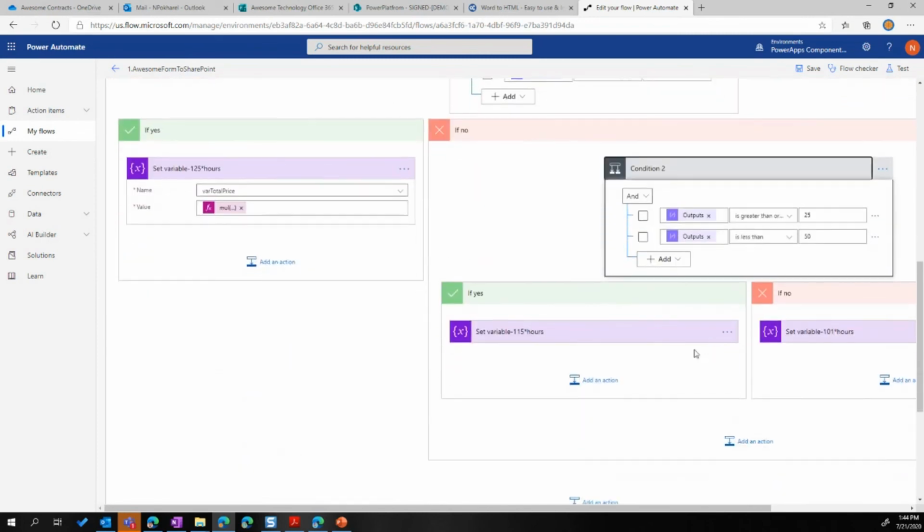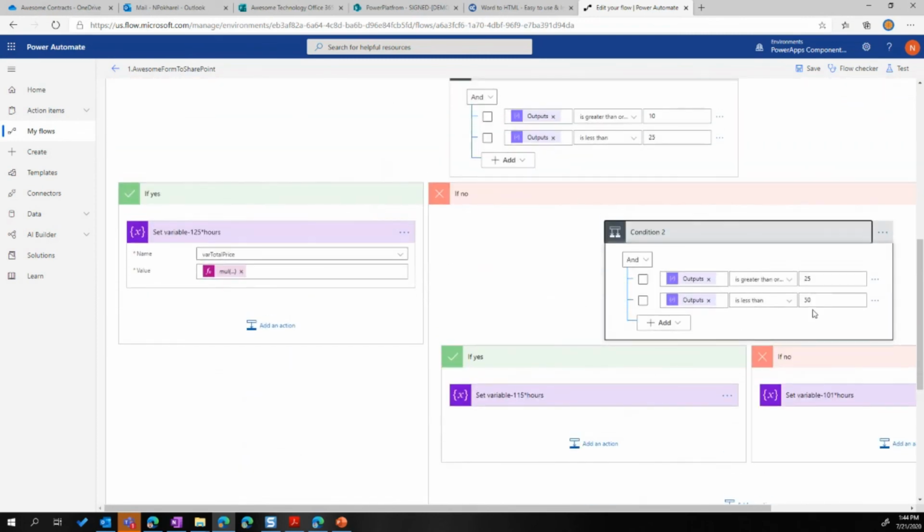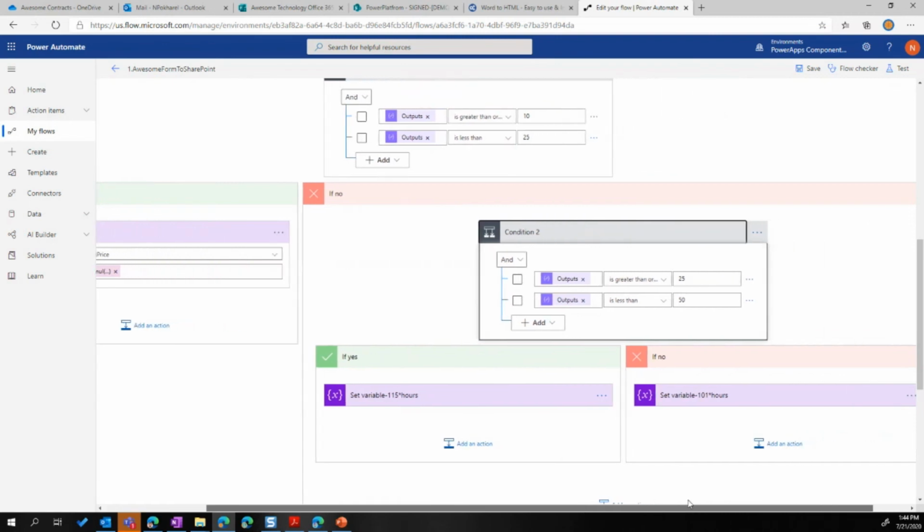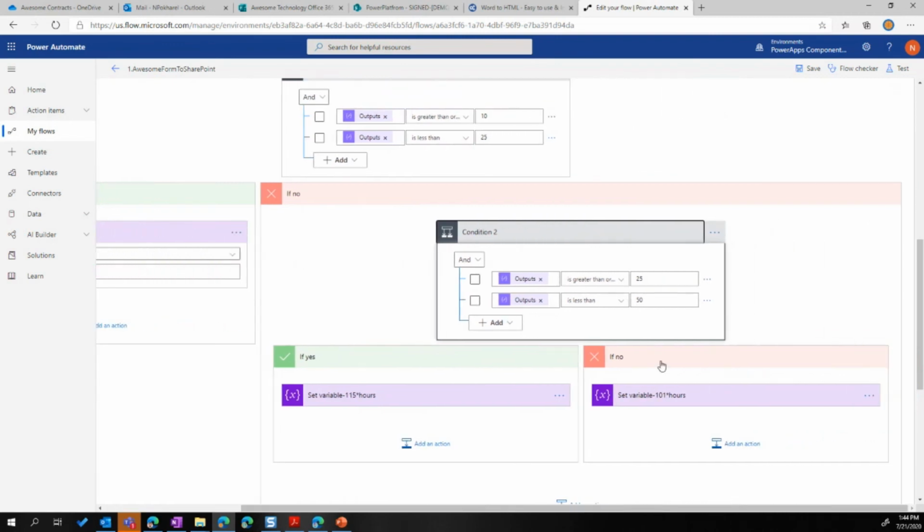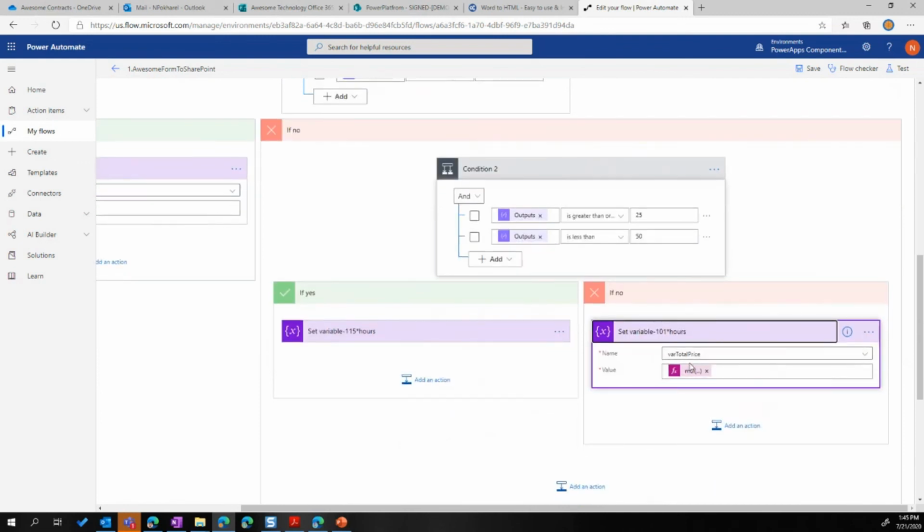If it is something else, if it is between 25 and 50, the hourly rate is 115 per hour. Else, the hourly rate is 101, so 50 is less than this. Okay, I think it should be this one. So it is 50-50.